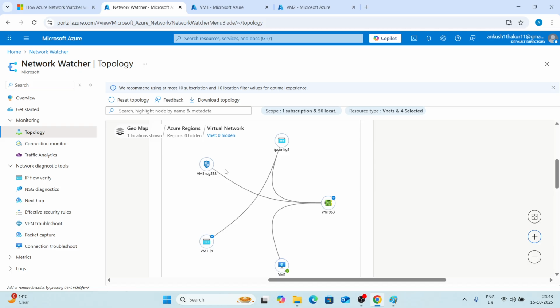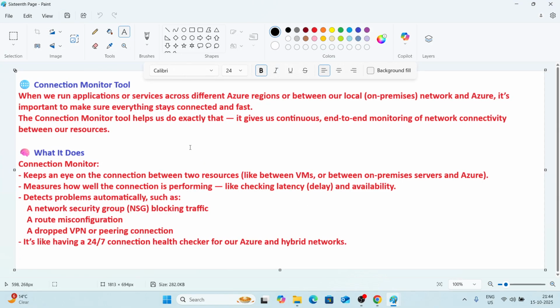So now let us come to the connection monitor part. Connection Monitor tool. When we run applications or services across different Azure regions, or between our local on-premises network and Azure, it's important to make sure everything stays connected and fast. The Connection Monitor tool helps us to do exactly that. It gives us continuous end-to-end monitoring of network connectivity between our resources.